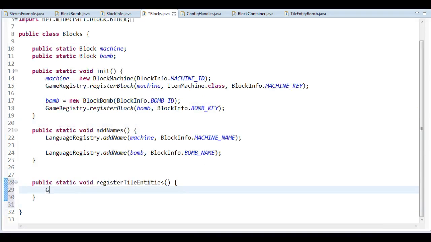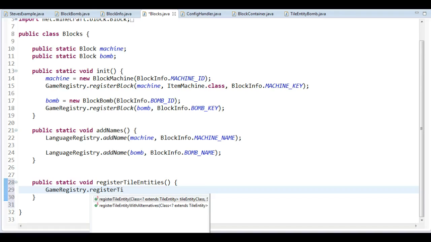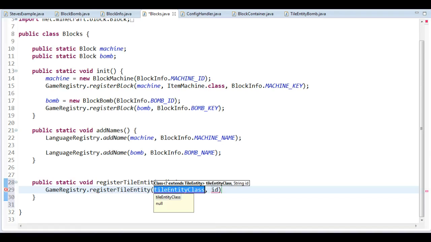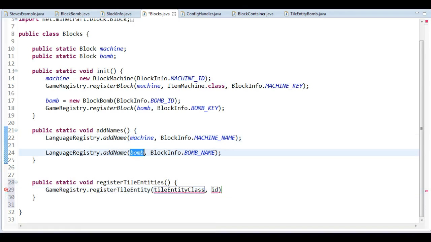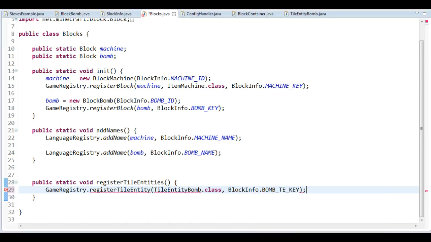And what I want to do is do GameRegistry.registerTileEntity, and we give it its class and its name. So not an instance like we do for the block. Here we give it... no, that's the one here. When we register the block, we give it the actual block. Here we want to give it the class. So what we do is TileEntityBomb.class. And here I want to do BlockInfo dot... where's the key? There you go. Bomb TE key. Awesome.